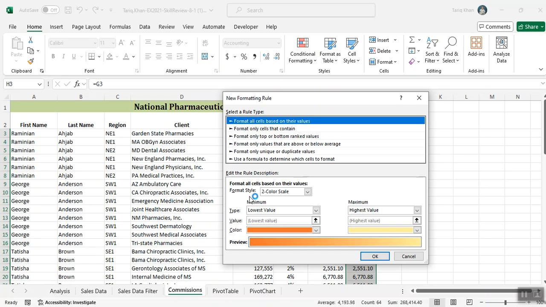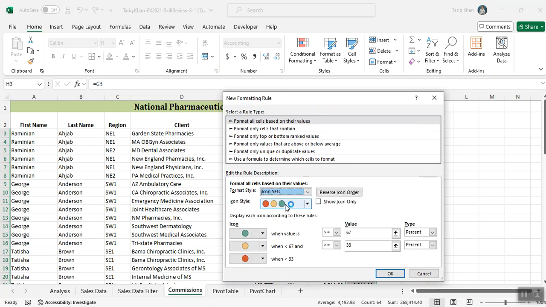So format style is right here. It says color scale. I want to choose icon sets, right? And then icon style, it says icon style right here. So which option? Select the three symbols option, right? And circles, all of these ones have names, right? So find three symbols uncircled, so three symbols circled and three symbols uncircled, this one. Okay, three symbols uncircled. Show icon only.